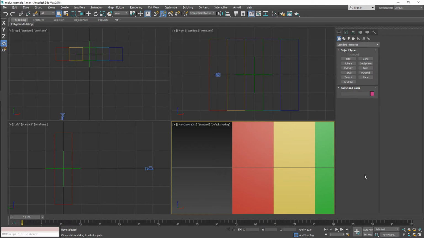Hello everyone, I'm back with another update for the Cycles plugin for 3DS Max. It's been quite a while since I've done a video, so I wanted to put one together and show off what the new features lately have been.